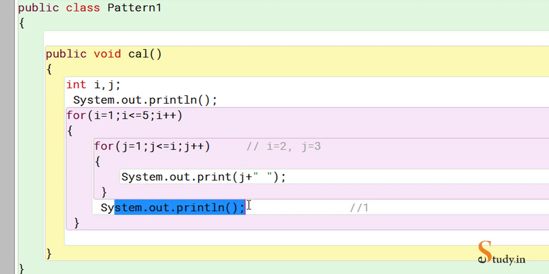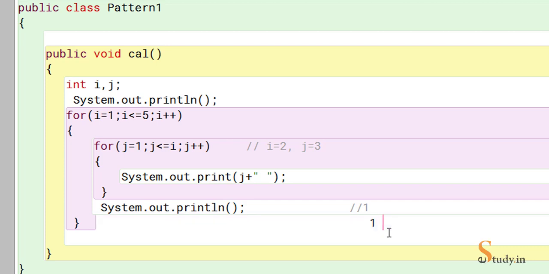So the cursor moves to the next line. That means after printing 1 on the first line, we get the second line, that means we get 1 and then 1 2. Okay, which is what we want here. So it prints 1 space 2 like this. Okay, so like this it will continue.